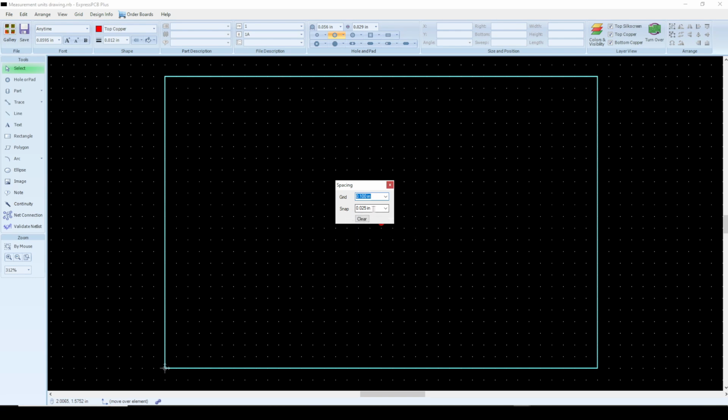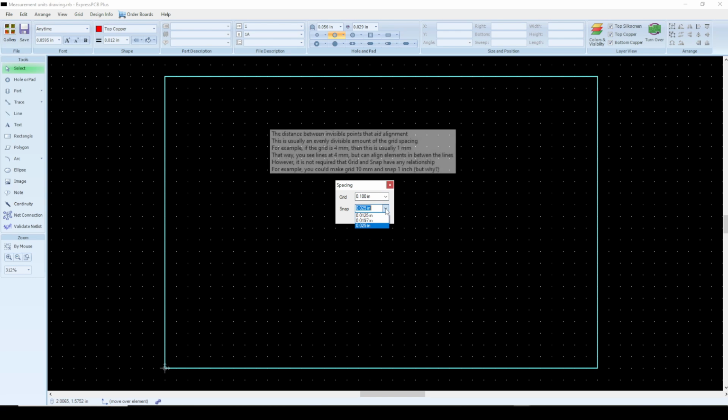Let's talk snap value here. This is the snap value right here with its own drop down like that. Now snap defines the number of snap points from one grid point to the next grid point. So let's set the snap value to 0.05 inches. And as you can see, I don't have 0.05 inches in here. I should, but somewhere along the line, I think it got erased. And I'll show you how to do that in a little while.